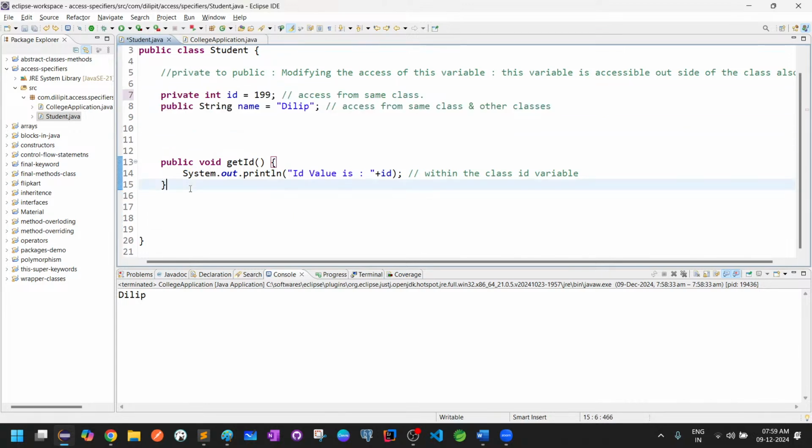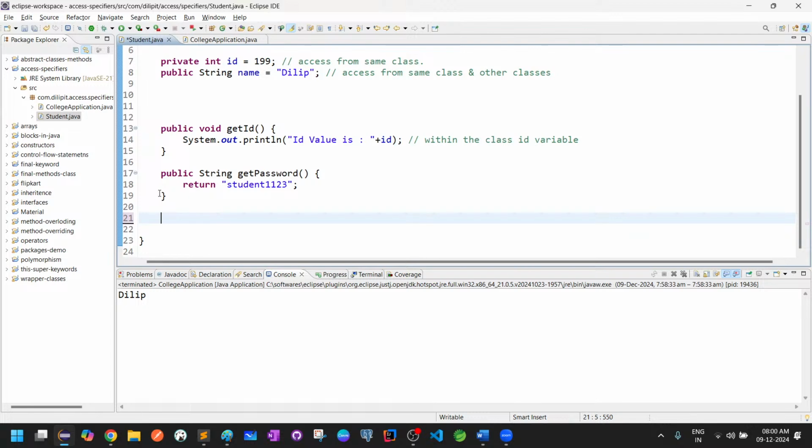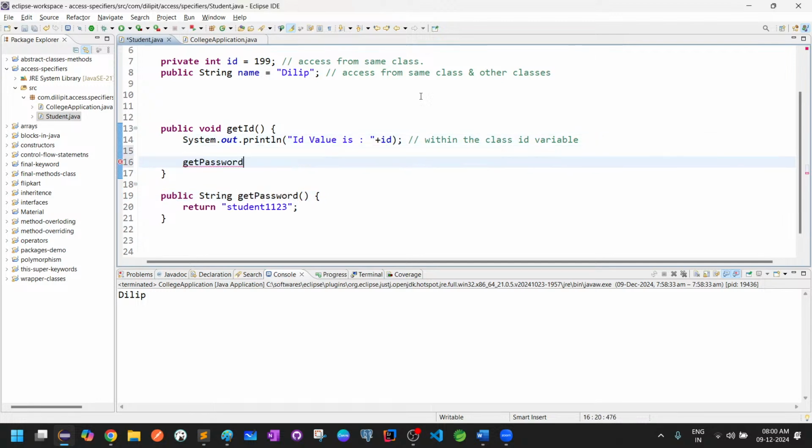Now, is it applicable only for the variables? No, for methods also. See here, public void... let's take a string getPassword, which returns "student123", something like that. Now you feel this method and this value are something you are using in so many places. Like for example, you called it here. Okay, fine.